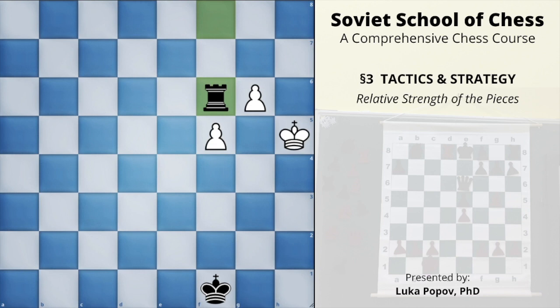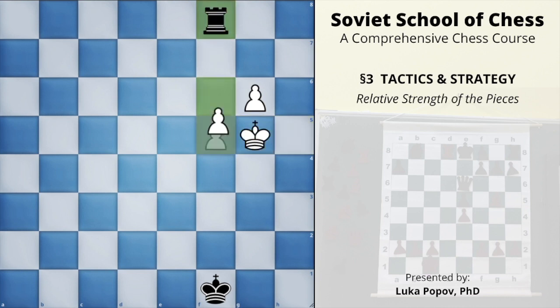So the winning move here is king to g5, attacking the rook, and once the rook moves away, you'll have connected pawns on the 6th rank, and the rook cannot stop these pawns. So these pawns will advance, and one of them will promote, and white will end up in a winning endgame. Okay, let's see the next example.